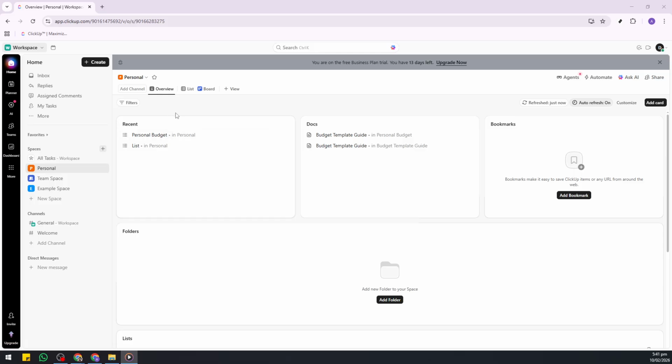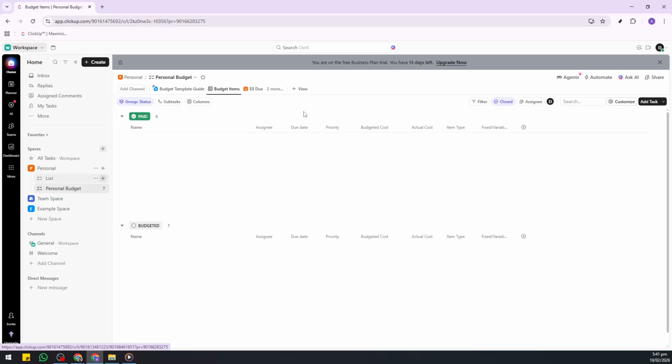Once you're in, open the space you want to work with. I'll open a space labeled Personal for this walkthrough. From there, navigate into the relevant folder, then open the list where you manage your items. I'll use a list called Budget Items.